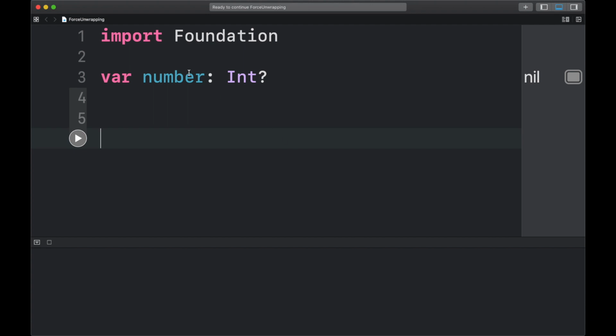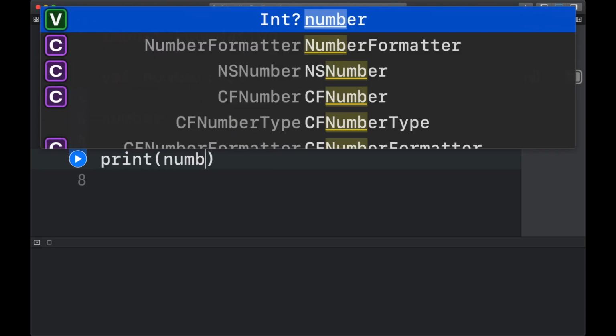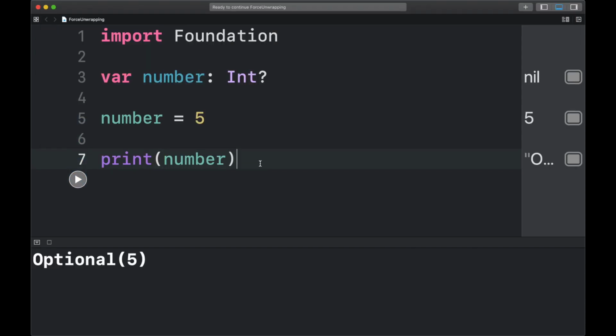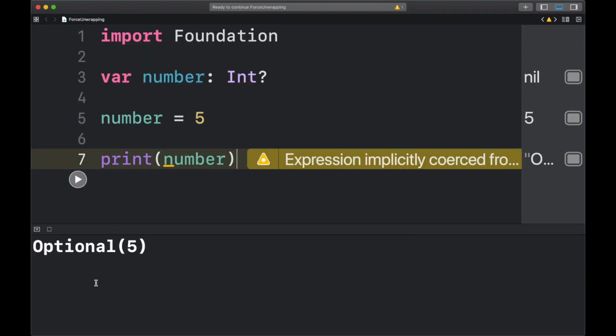So let's look at our optional again, and let's just assign a value to it. Let's say number is equal to 5. And then let's print it. So print number. See this optional keyword around our integer value? Well, this is exactly our box, right? So this thing here is our box, and inside of it we have our value, right?